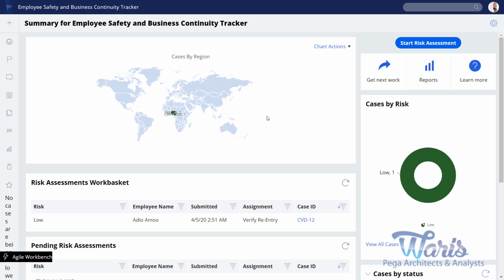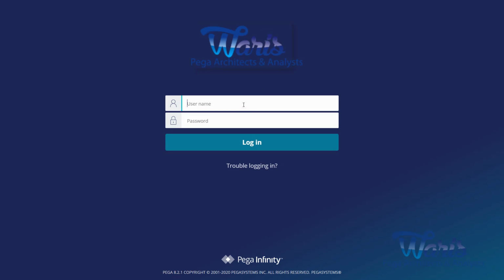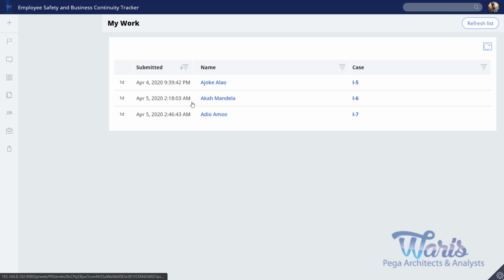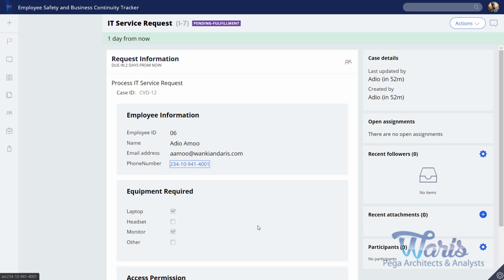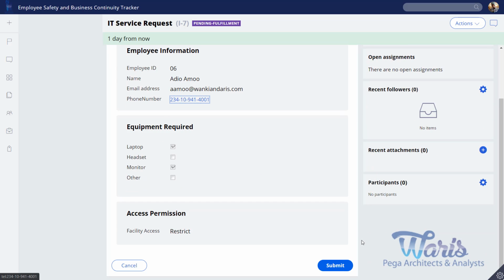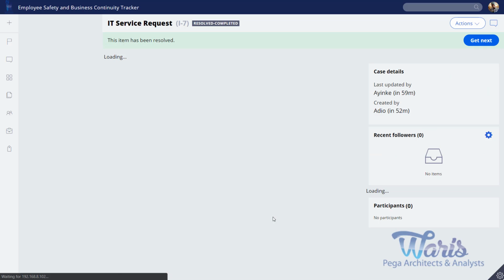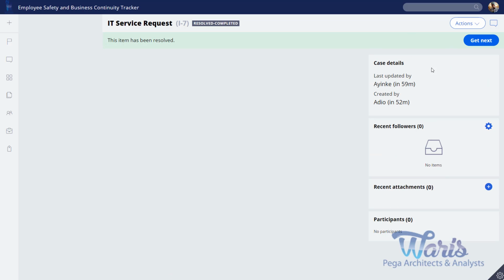So we should not forget here that the employee also requested certain IT equipment in order to work remotely. So now to end this demonstration, I'll simply connect as an IT manager and then confirm the tools requested by the employee. The employee who requested was Adjo Amo. So he requested a laptop and a monitor. Okay, I will just confirm that. And that's it for this demonstration.